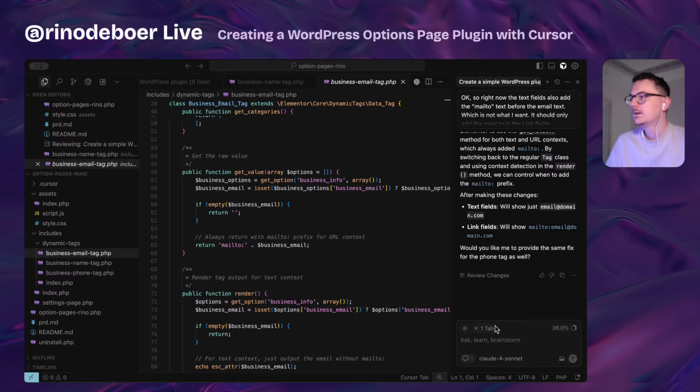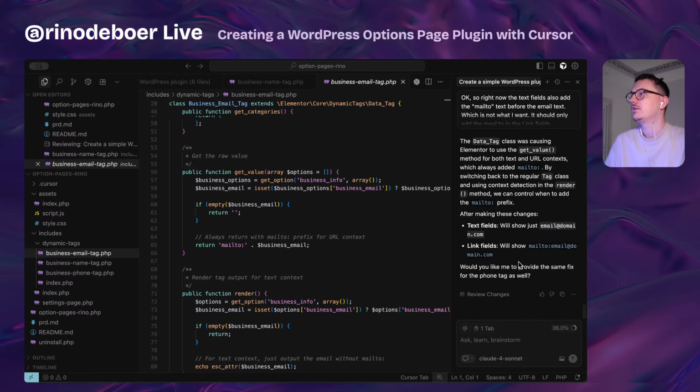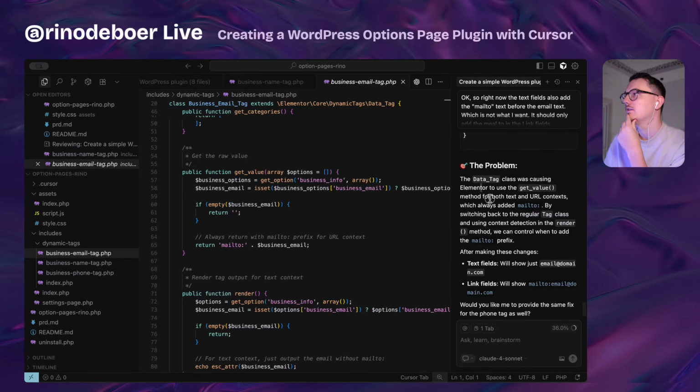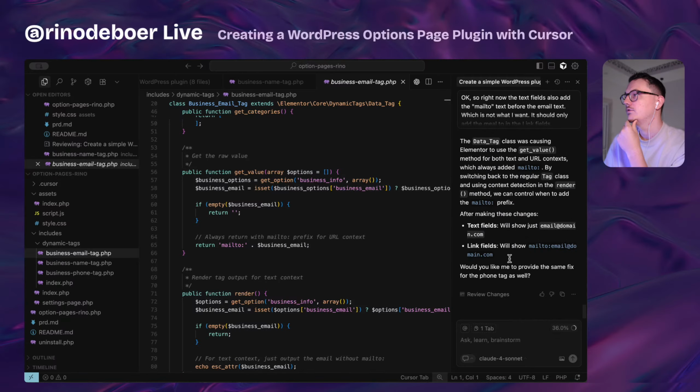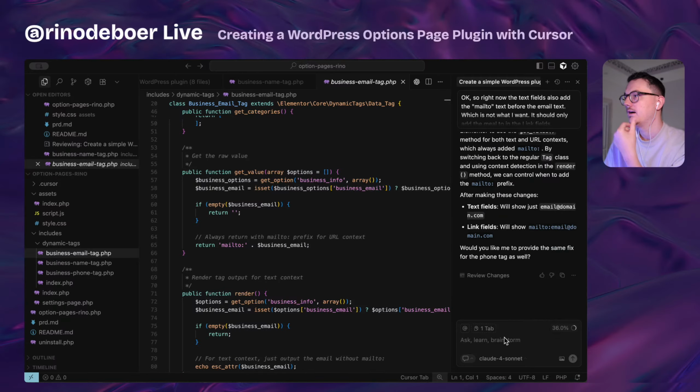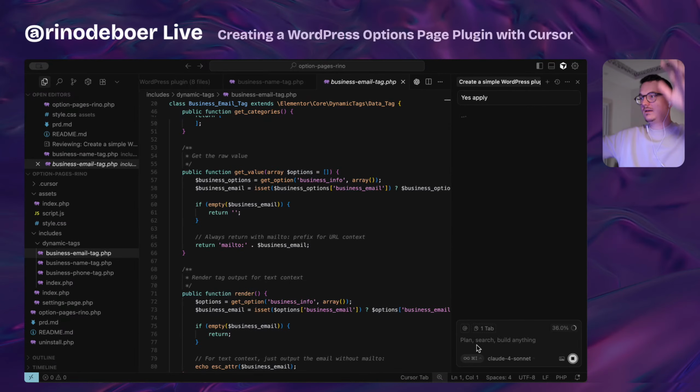Okay. Would you like me to provide the same fix for phone as well? Okay, the problem, the data was causing Elementor to. Text fields would just show, yeah, mail to. Yeah, okay. Yes, apply. Okay, we may have found the problem. Cursor understands what went wrong.